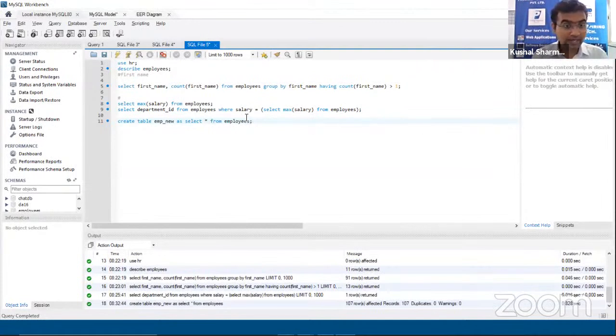So this command is executed and therefore I got no error. So you can see that create table is successfully done. Affected rows, 107 rows affected. So let me comment this command and let us try to run now.